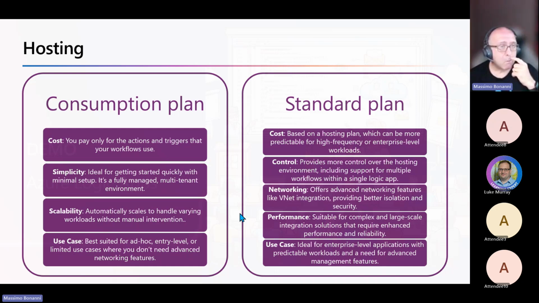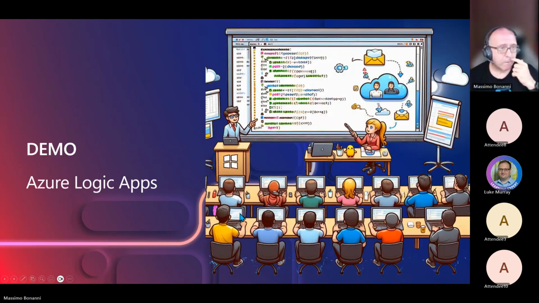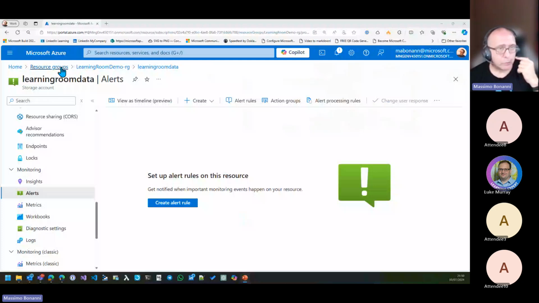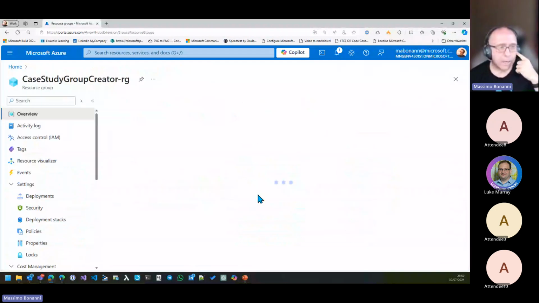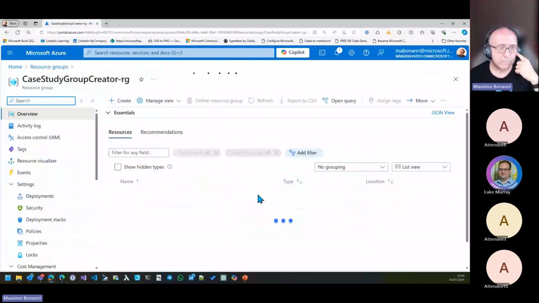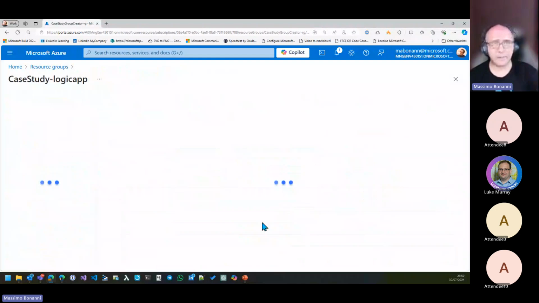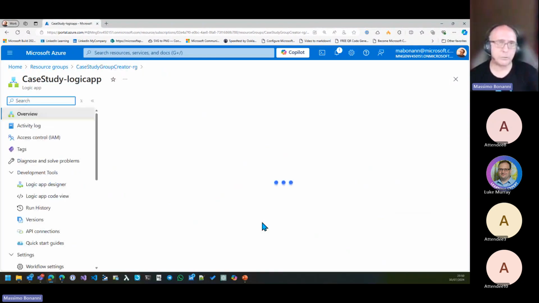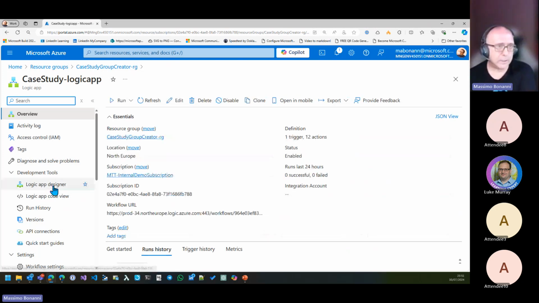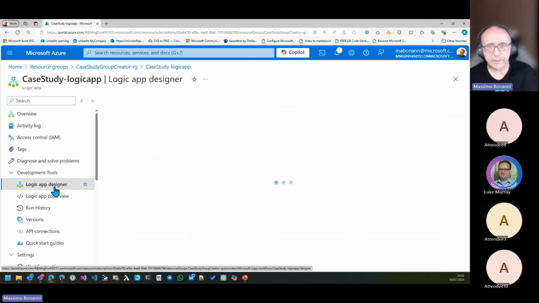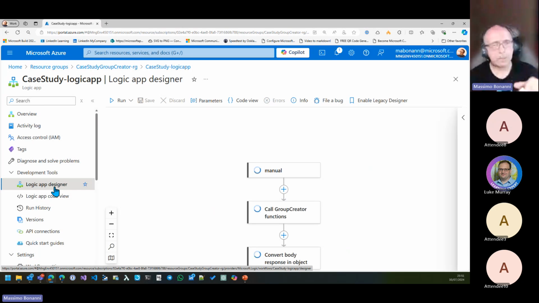Let me go here. I don't know, you don't trust me. And then I will try to show this one. This is exactly the logic app I mentioned, to create the groups of people in Teams and so on. As you can see, you have a logic app designer here. Come on. In the meantime, I drink. Perfect.